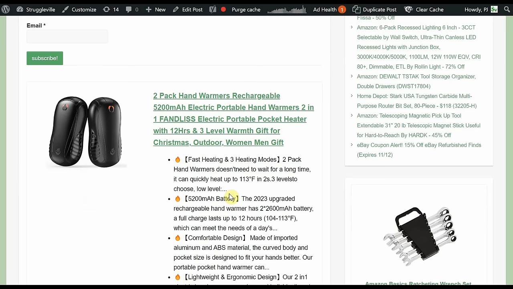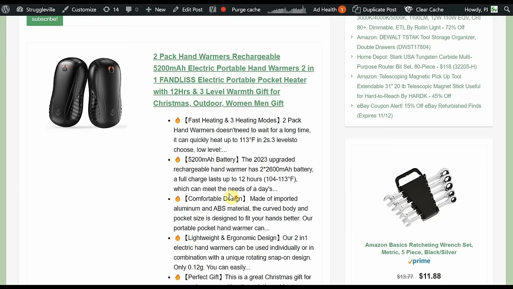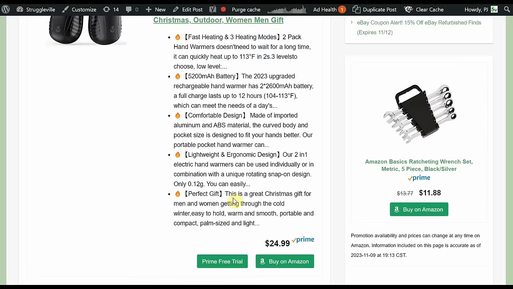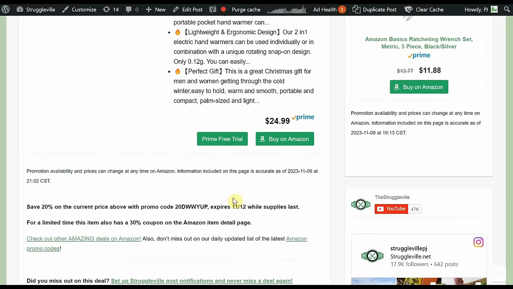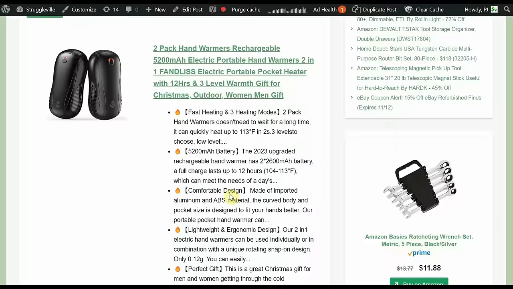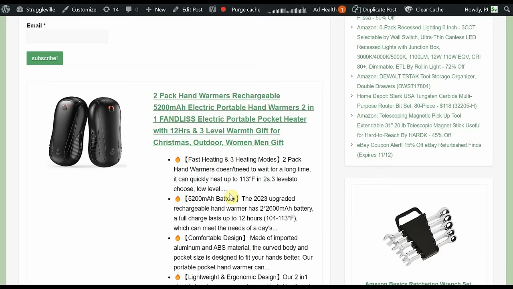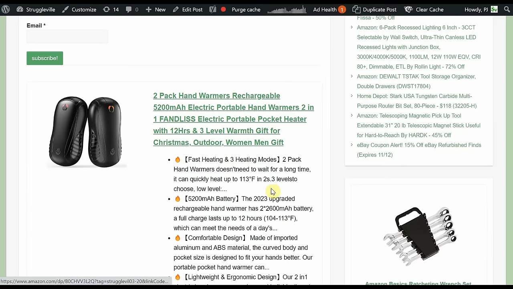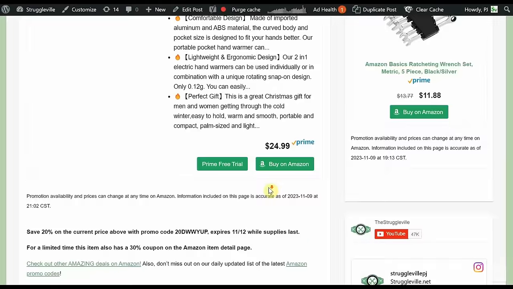Oh. Two-pack hand warmers, rechargeable. Look real nice. Can also charge a cell phone usually on these things. $24.99, 30% promo code, 20% coupon. It's going to be $12.49 for two. Be $6.25 apiece. Keep them in your pockets. Stay nice and warm. Keep them in your pants.